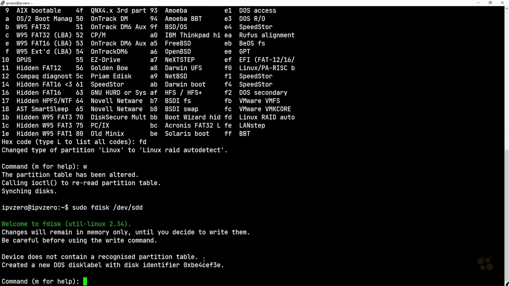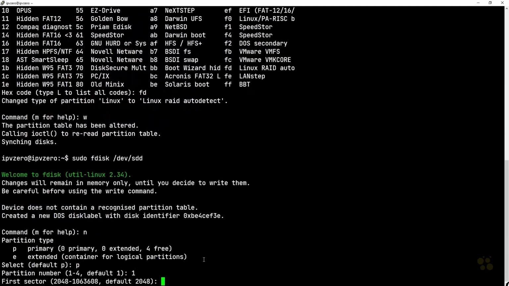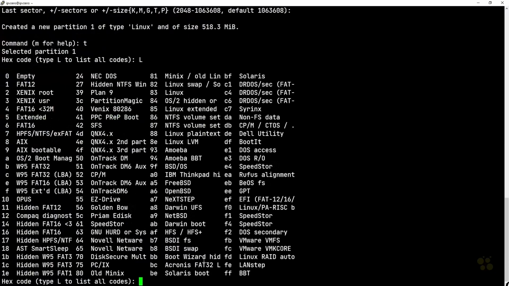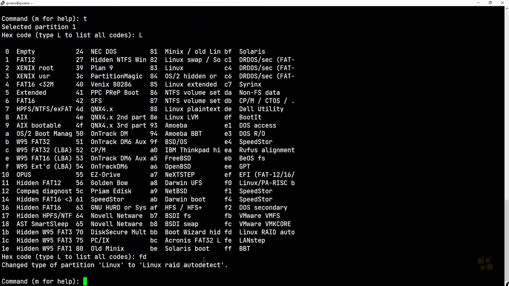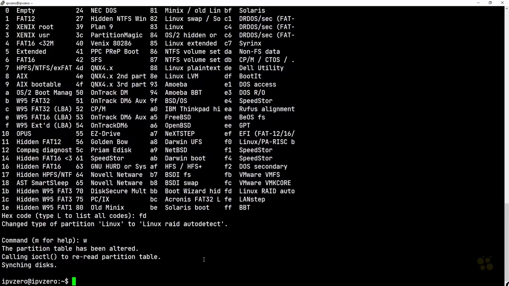So we'll do the same. We'll create a new partition, make it a primary partition, number 1, default sectors. The type is going to be, as we can see here, Linux. We have to change that, so we'll say t. Again, check the codes. It's going to be fd. That has now been changed. We'll say w to write, and that has also been written.